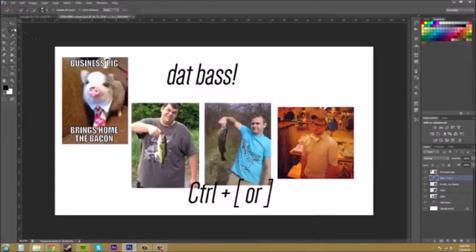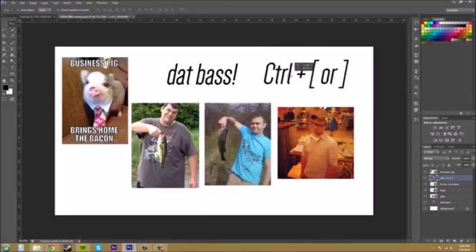Let me drag this up here so it's not over any pictures. But that's how you move things up. So I have this layer selected, and if I hold down Control and then use my left bracket, it's going to start going down in my layers panel. Take a look at the bottom right in the layers panel, and you can see that I'm using those keys.